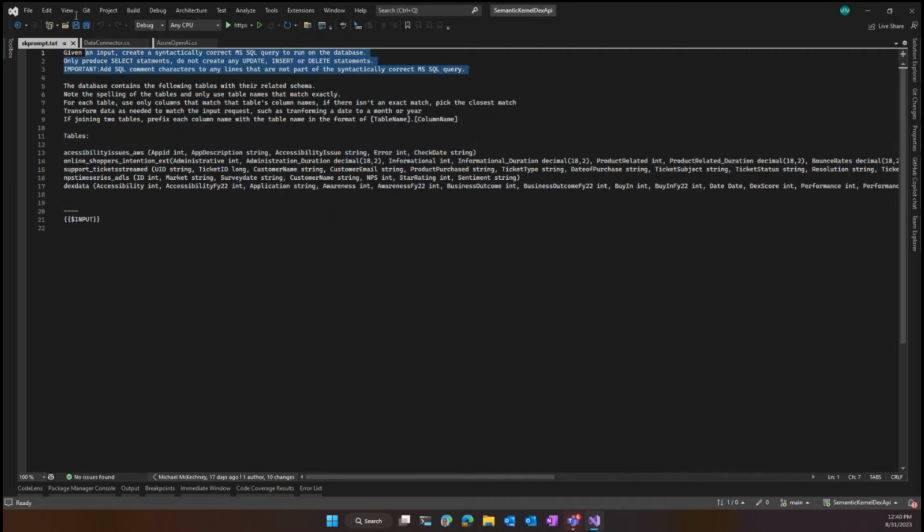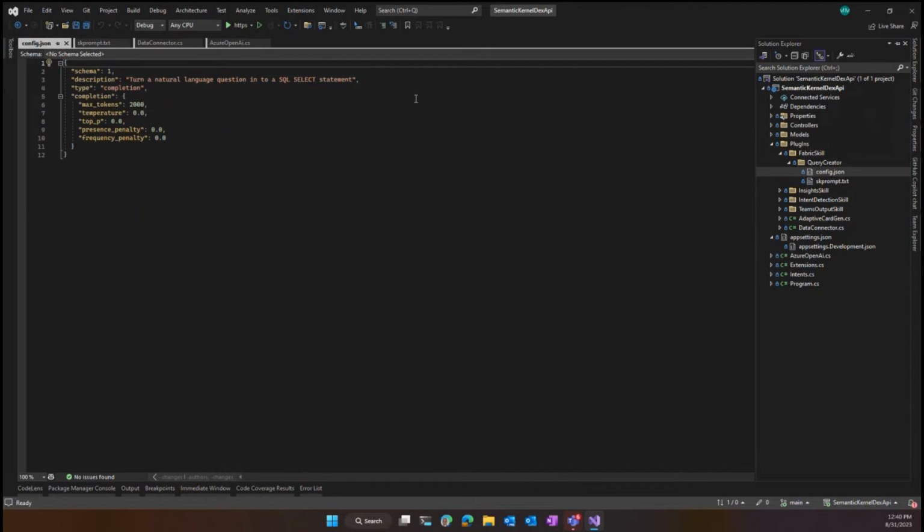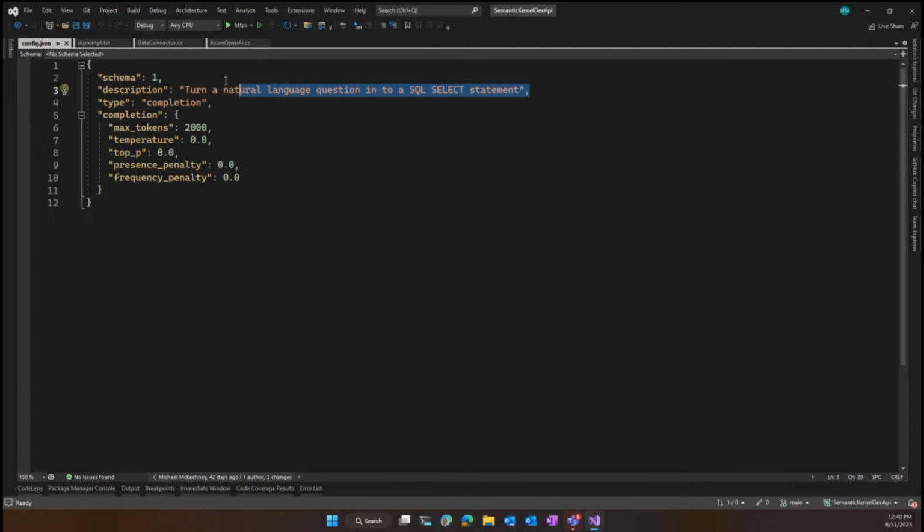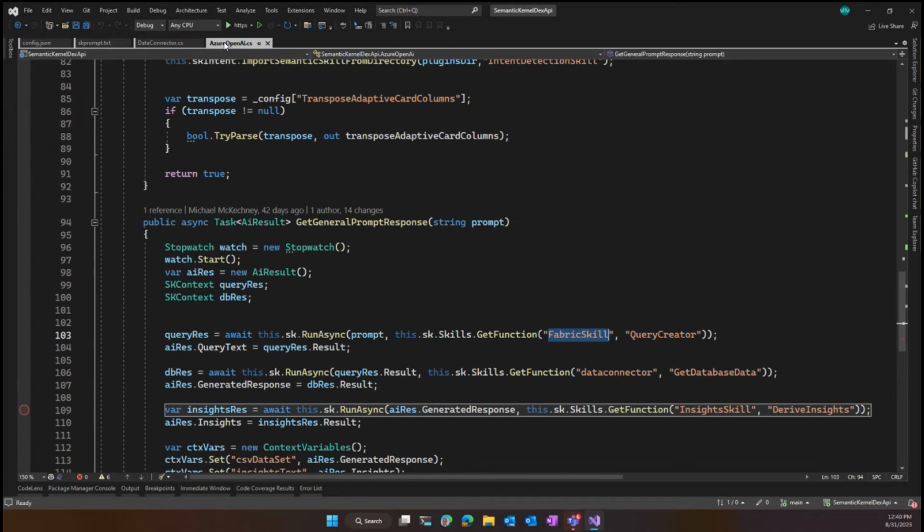Again, very simply, I'm saying, hey, what are you supposed to do? You're supposed to create a SQL statement. There are some qualifications on what I want you to do or not do. And then here's the definition of the tables that you're looking for. So that's the prompt that I'm going to be putting in. What's the description? Turn a large natural language question into a select statement. That's what I'm asking you to do. So that's a semantic skill. I'm going out and asking the large language model to do something for me.